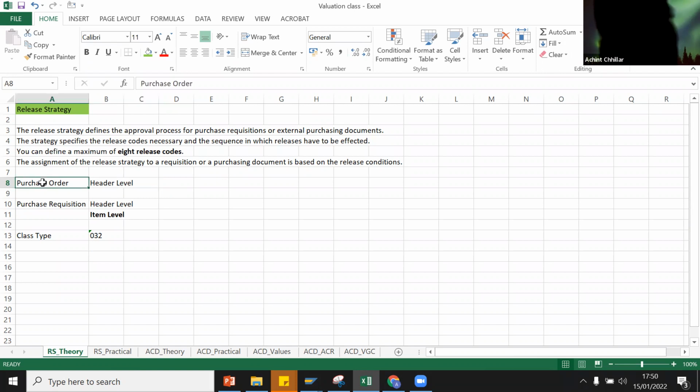Another key question: on the purchase orders, it will be only header level, and on the purchase requisition, it can be header level as well as item level. So today we are going to learn about header level, but I will try to make another video for item level as well in purchase requisition. But it is exactly the same for purchase order and purchase requisition, except the table you have to pick to build those is different.